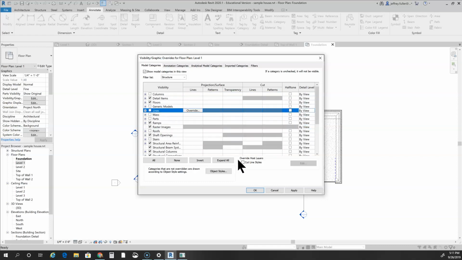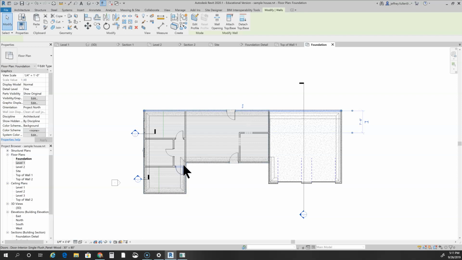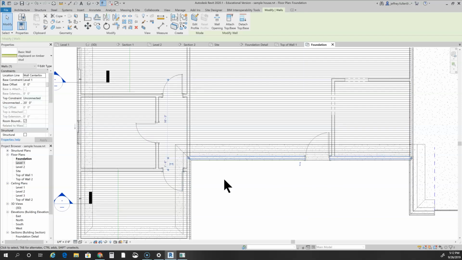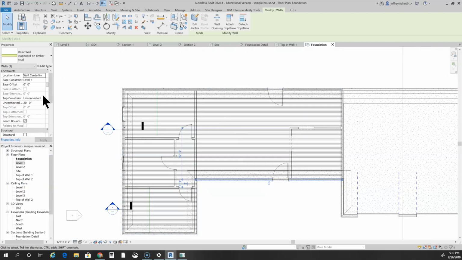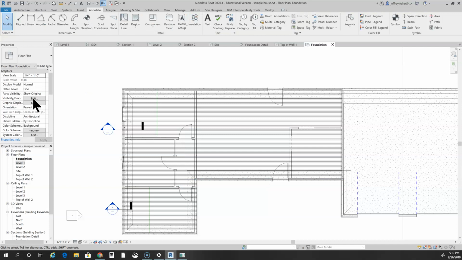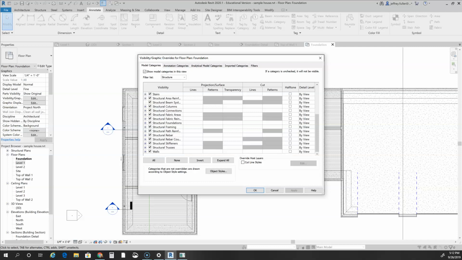I'm going to turn off lines, see what happens. Nothing. Okay. And I still have walls. I don't know why. That is a wall. I did turn those off. I could swear I did. Walls, no I didn't.